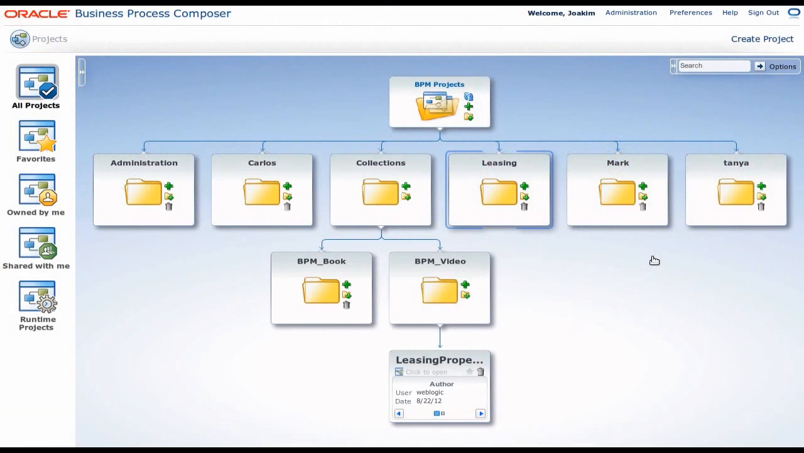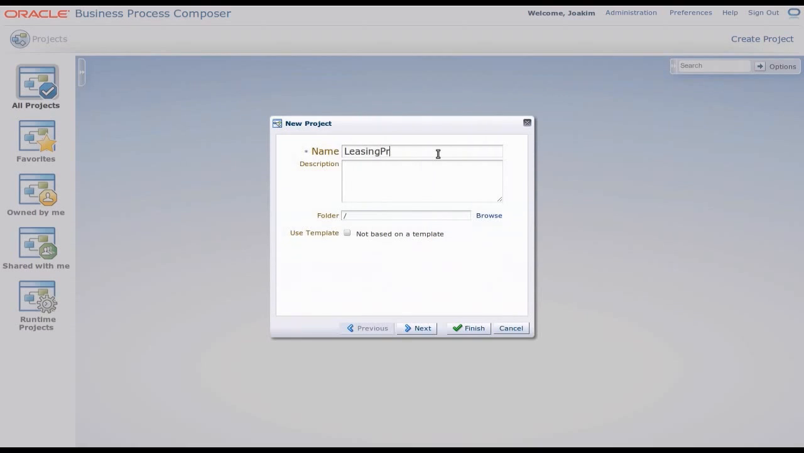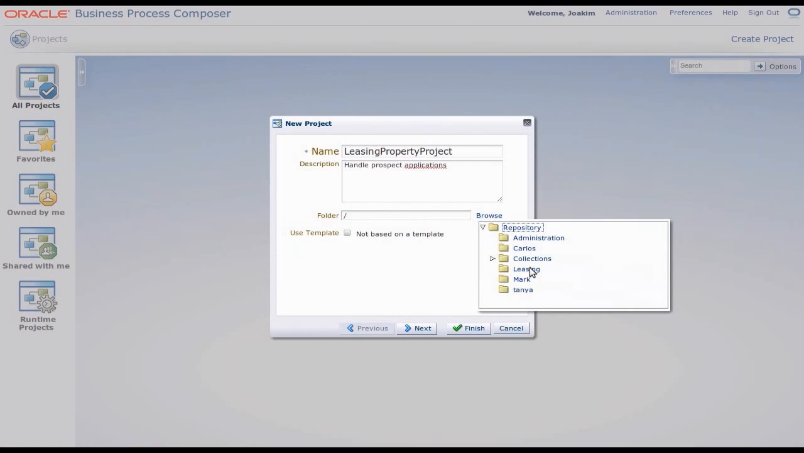As you can see, you can organize your work into folders and projects. I created a folder named Leasing, so let's zoom into it to get a clearer view. Now, let's create a project and name it Leasing Property Project. I'll write a description so that Pablo and the others know what the project will address. I'll save the project into the same folder I've just created.